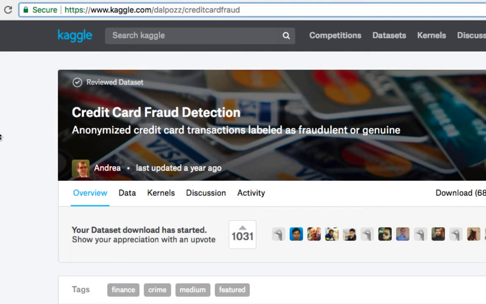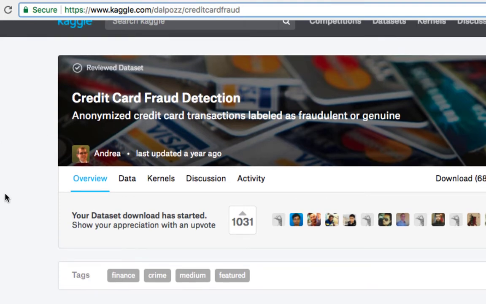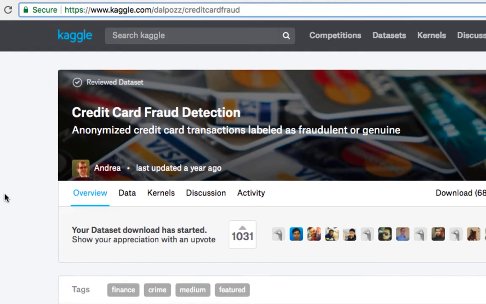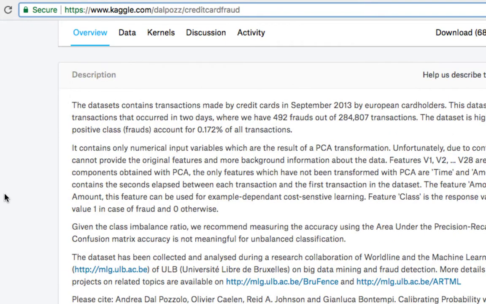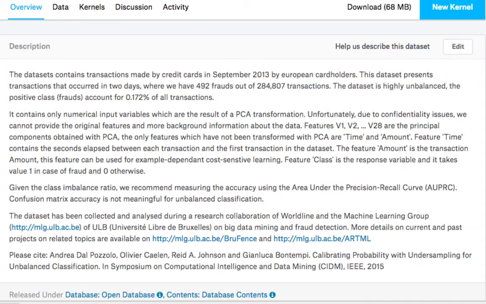We're going to be working with the following CSV. It's a decent sized file. It's not gigantic, but it's decent. It's a data set that contains transactions made by credit cards in September 2013. The data set presents transactions that occurred in 2 days, where we have 492 frauds out of 284,807 transactions. The data set is highly unbalanced. The positive class of frauds accounts for 0.172% of all transactions.